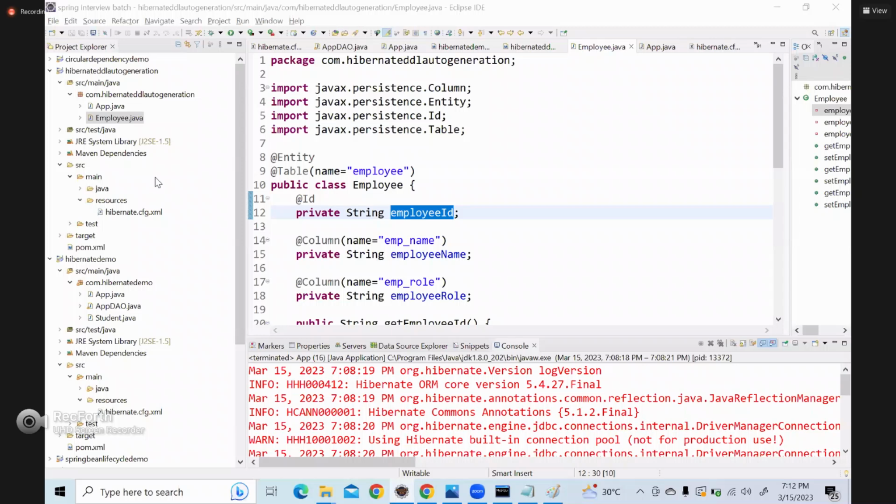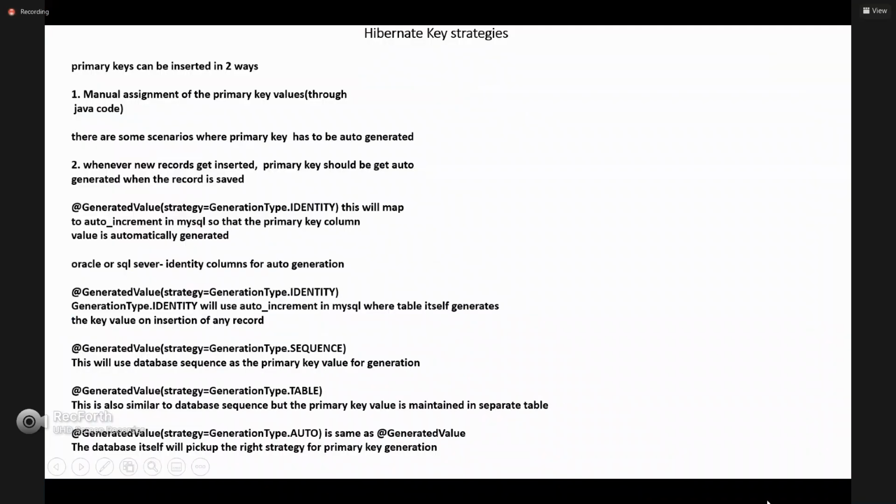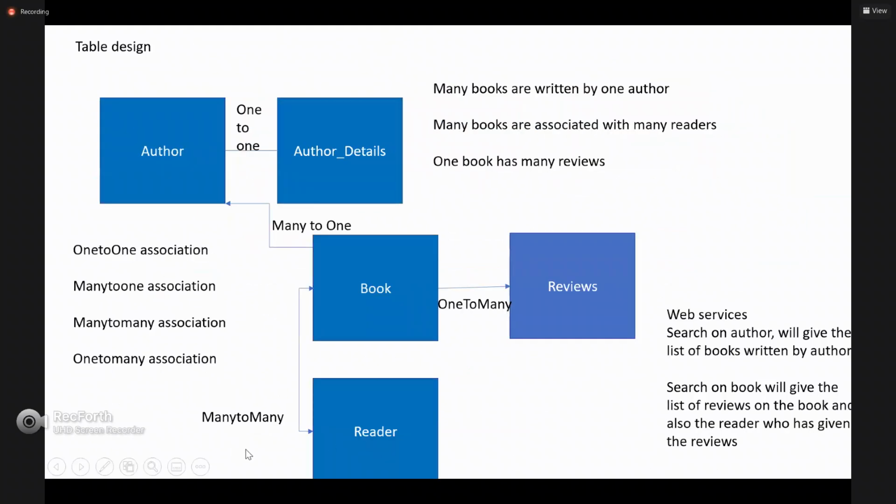Okay, I prepared one tech for Hibernate actually. This is the tech. Can you see? I'll share this with you. So we are going to see in Hibernate how to create this data model design.